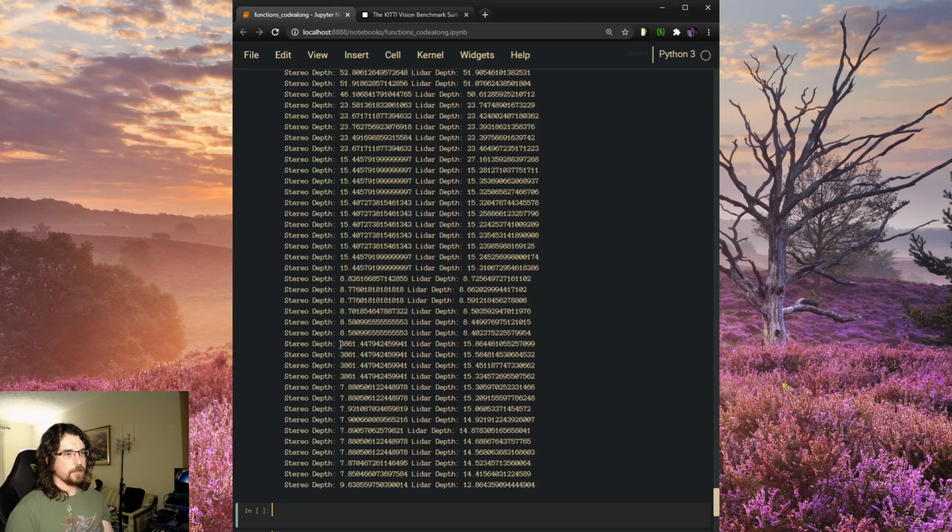And you can see these max values here where the stereo disparity didn't know what was going on, and these are the ones that we're going to filter out later. But yeah, okay, so here's some interesting ones. We got 7.8 versus 15.